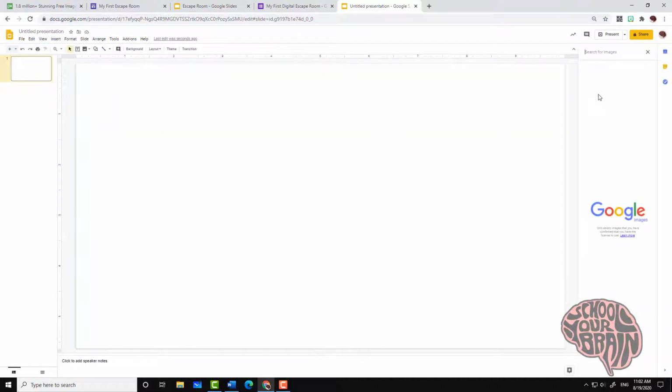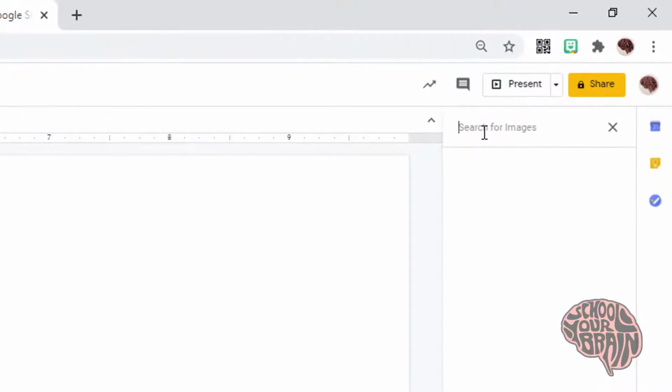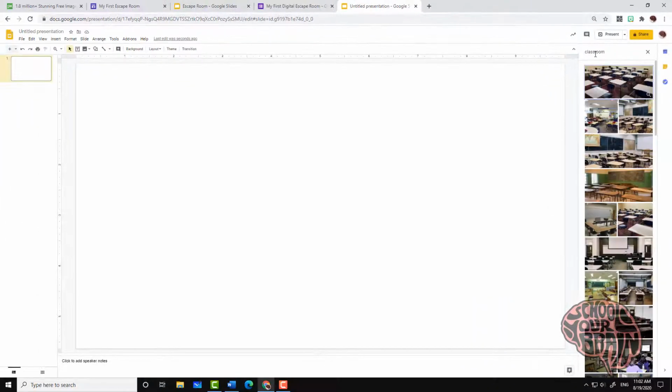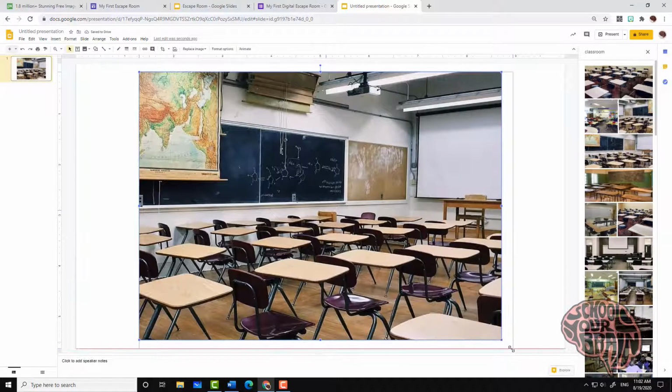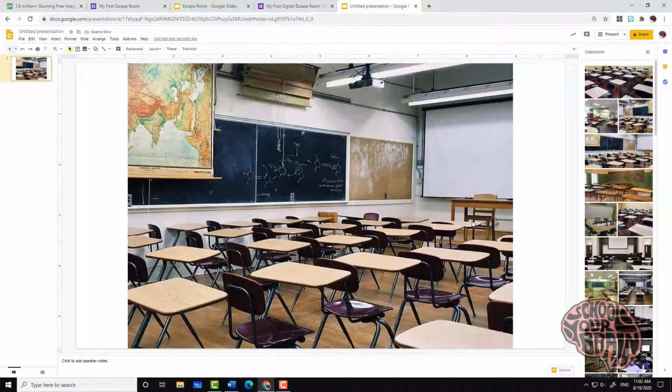But I'm going to go to search the web, and in here you could type any image. So you could put down, for example, classroom, if you don't have your own Bitmoji Classroom already. And you could just click and hold on it and drag, and then you could put your image there and resize it, and boom, I have my first image.